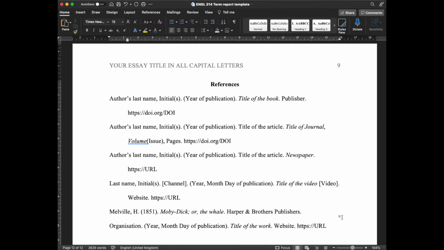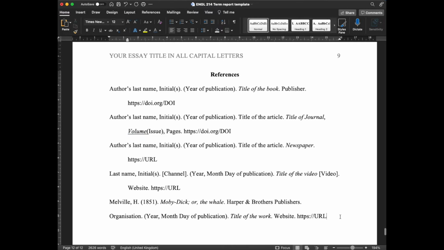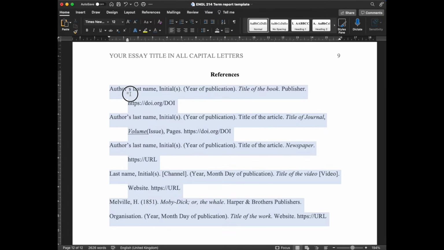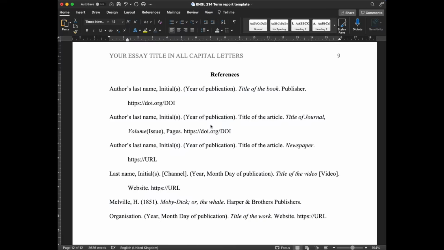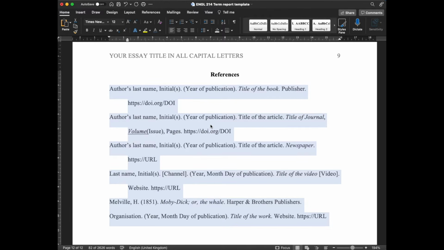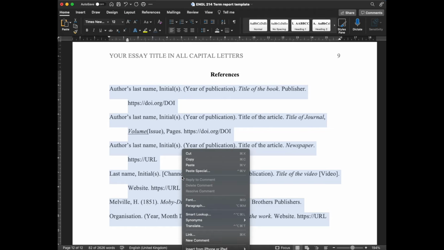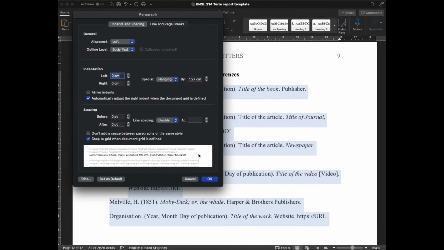If you add other references to this list, then they will not automatically be placed alphabetically. You'll have to highlight them all again, select the sort button and hit OK, and it will fix it for you. Now this will only work if you are using the hanging indent setting from the paragraphs menu.